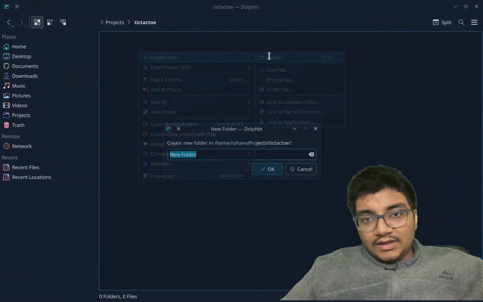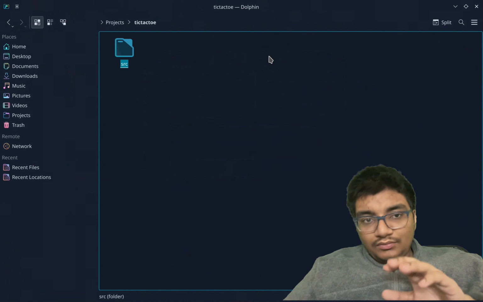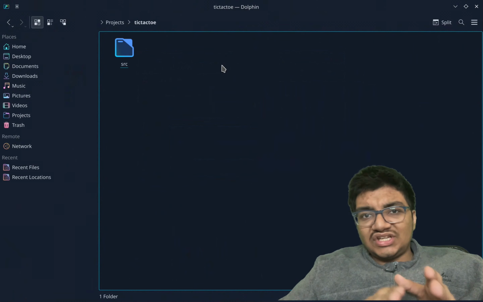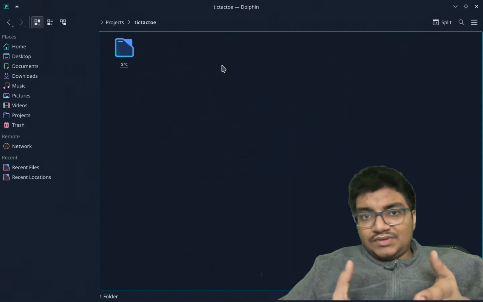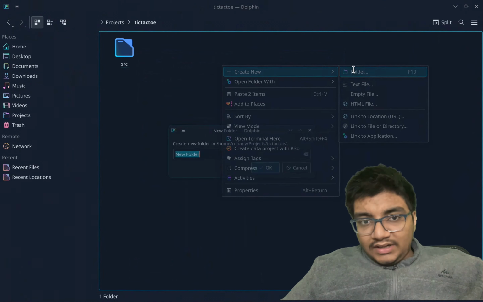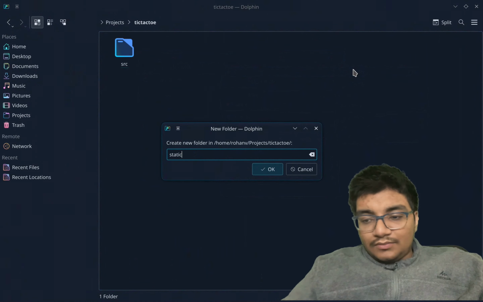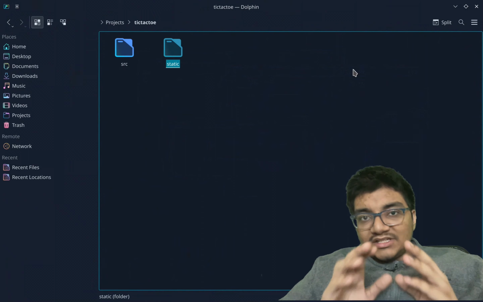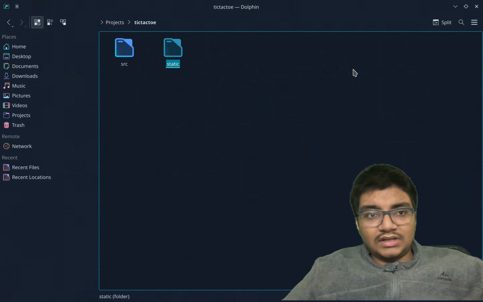Inside of this Tic Tac Toe directory, we are going to first make a new folder named source. Inside of this source directory, we are going to put all the HTML, maybe CSS as well as JavaScript files, and create a new directory named static, where we are going to put all the images, maybe sound files or other kinds of things.